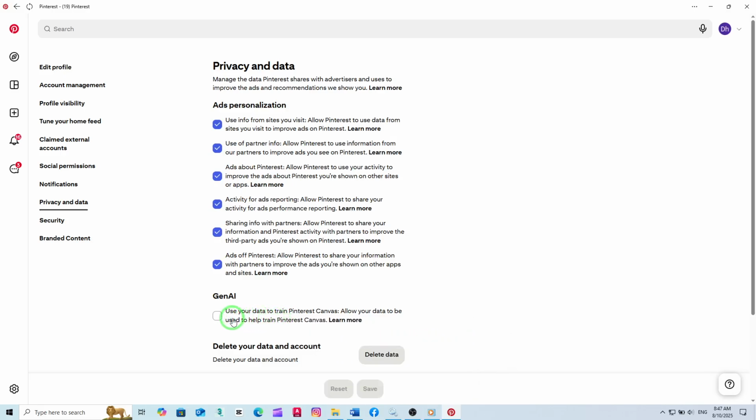This setting allows Pinterest to use your data to improve their AI-powered Canvas feature by learning from how you interact with the app. To enable this feature, simply check the box next to Use Your Data to Train Pinterest Canvas. After you've checked this box, don't forget to click Save at the bottom to confirm your choice.